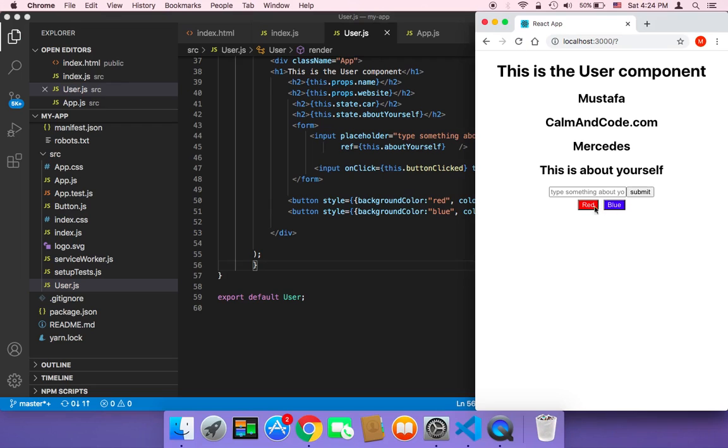So as you can see, we have now two buttons, red and blue. So we want to add event listeners to these two buttons, and to do that we use the onClick.